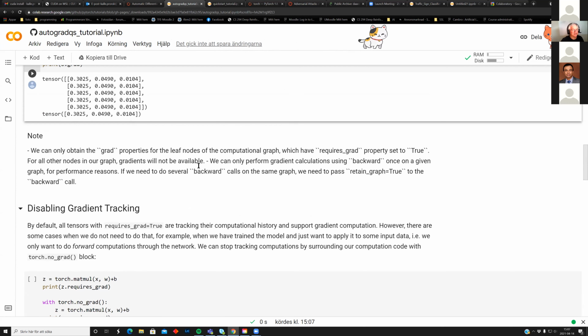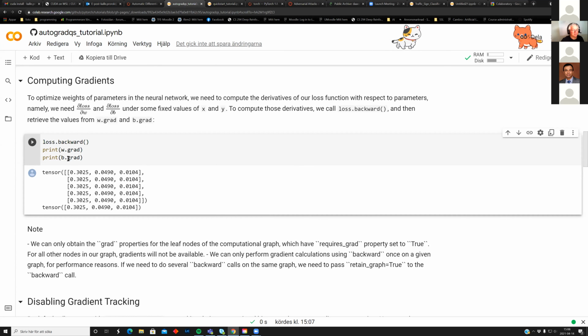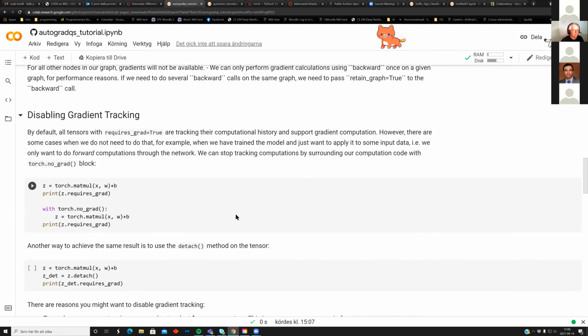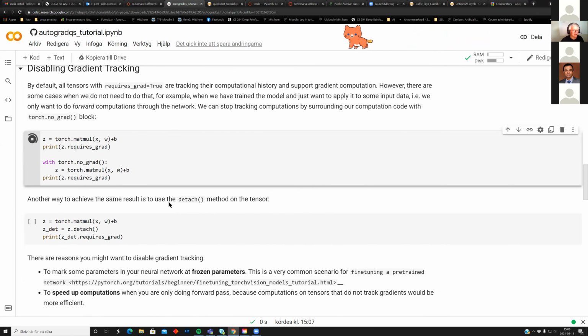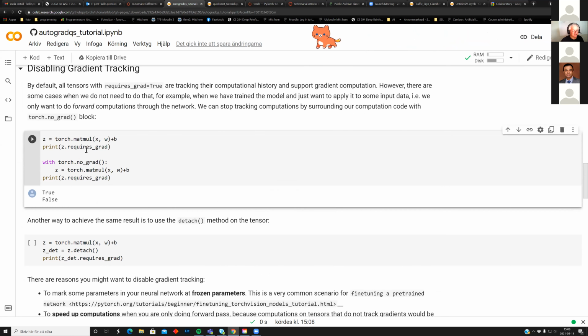So what we see here is how to calculate the gradients based on the W and the B. The B is only 3 and the W is 5 times 3. And then we can see that requires grad is true, but with no grad, it is false.